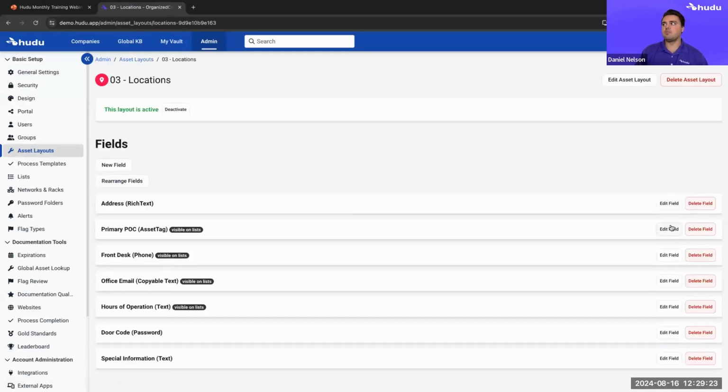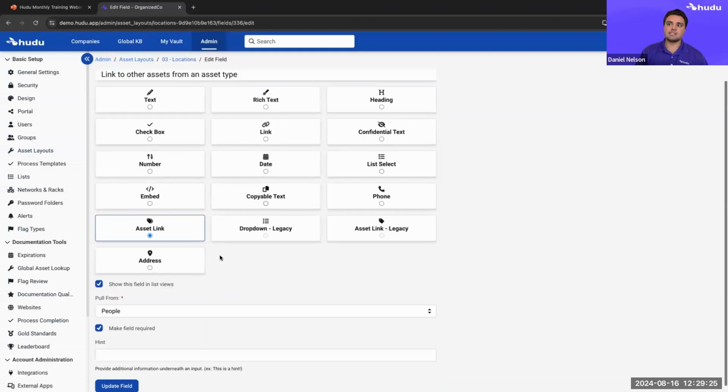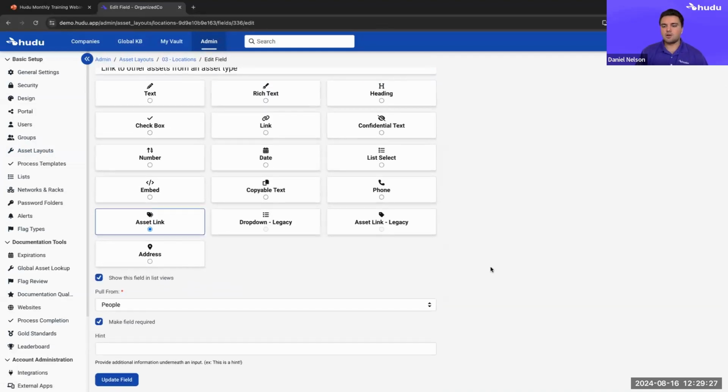If I go into the primary point of contact where I'm using that asset link and have that field required, we know that it's going to be filled in, and the primary contact in this instance will always be there for us, and we'll make sure that that's documented every time.